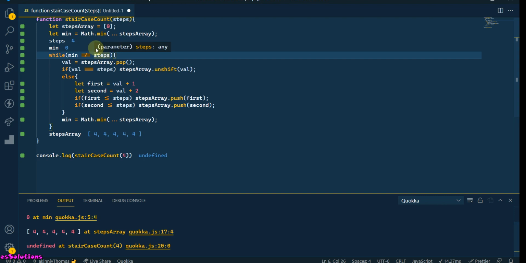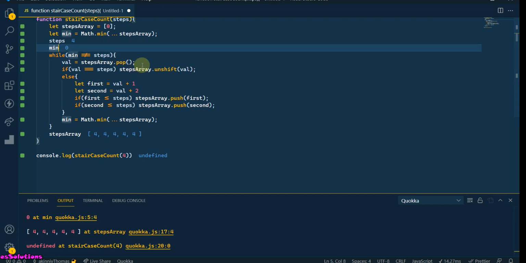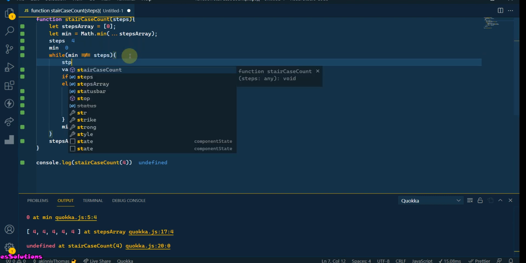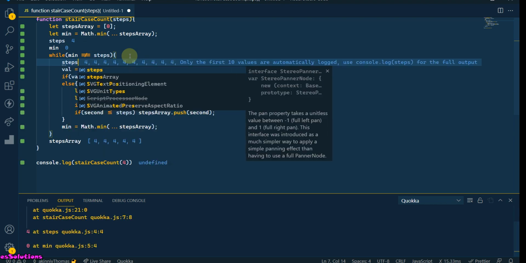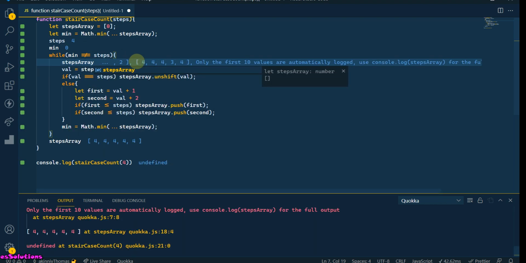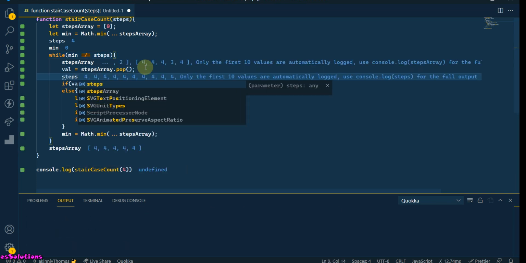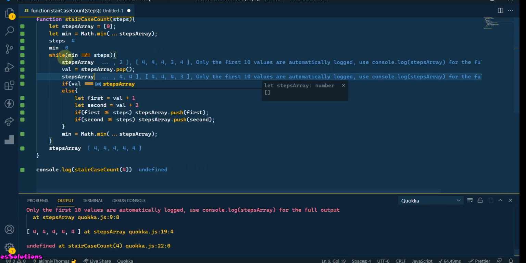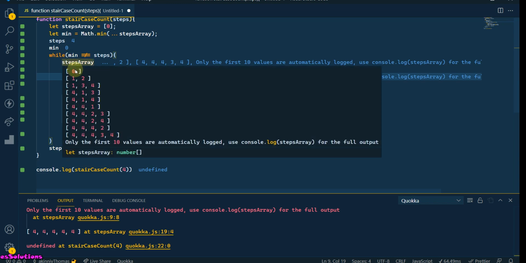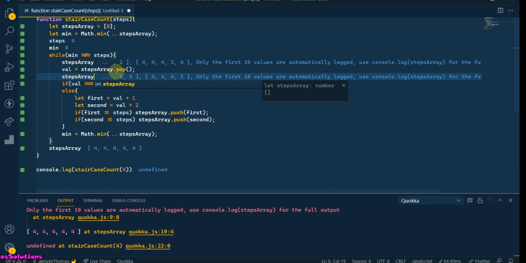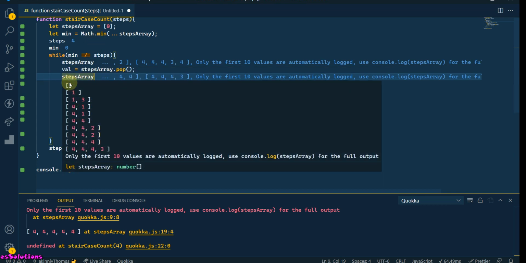But at the beginning, let me do this. Steps array. Okay, and I'll put this here just to show us. At the beginning it was 0, right? So if you look here, it was 0. When we pop out, it becomes empty, because pop will remove the last item, which is 0 there. The only item is 0, so it removes it.